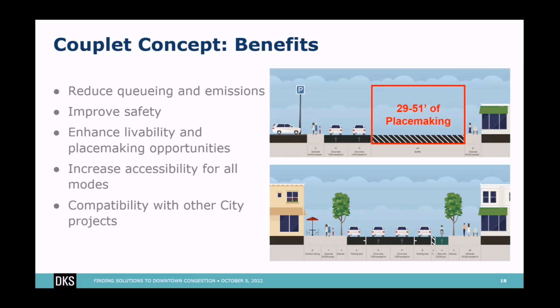You could have some space for outdoor dining as an example, right? So this is kind of really exciting from the city's perspective of what you can do with all that extra public space. And again, coming with that is that increased accessibility for all modes.